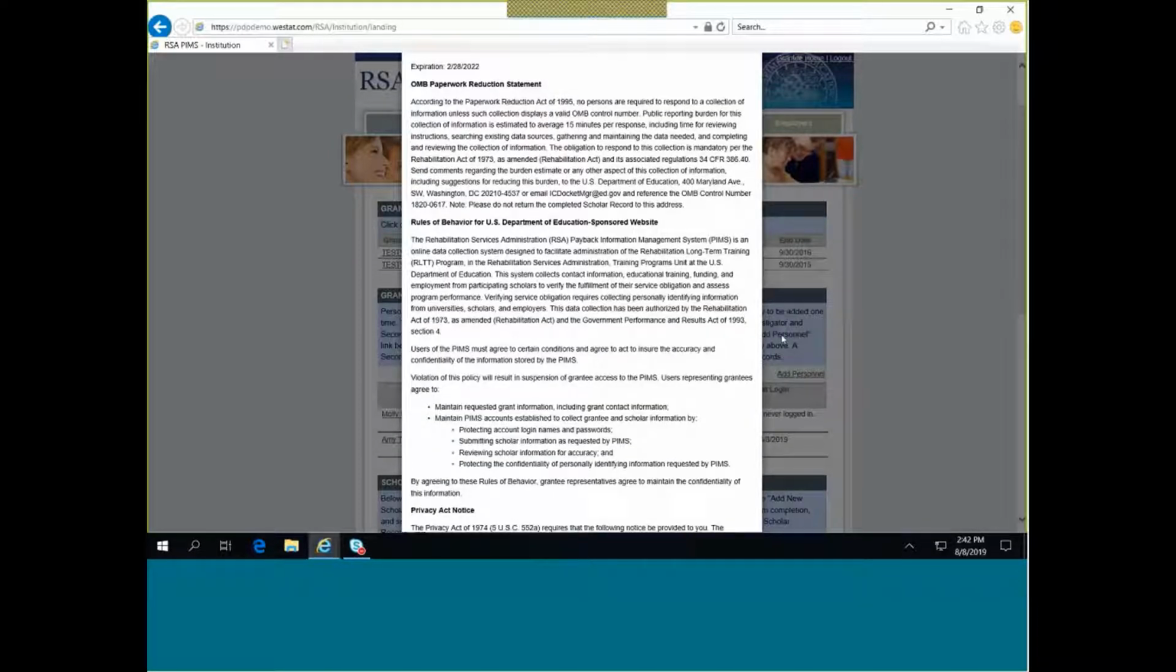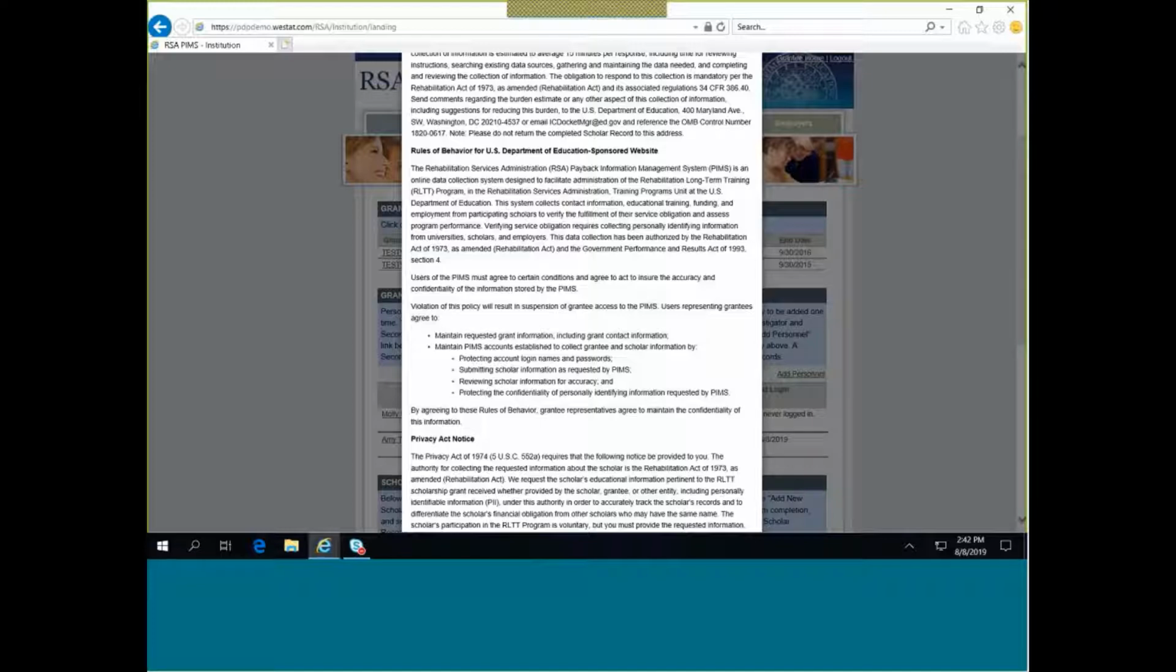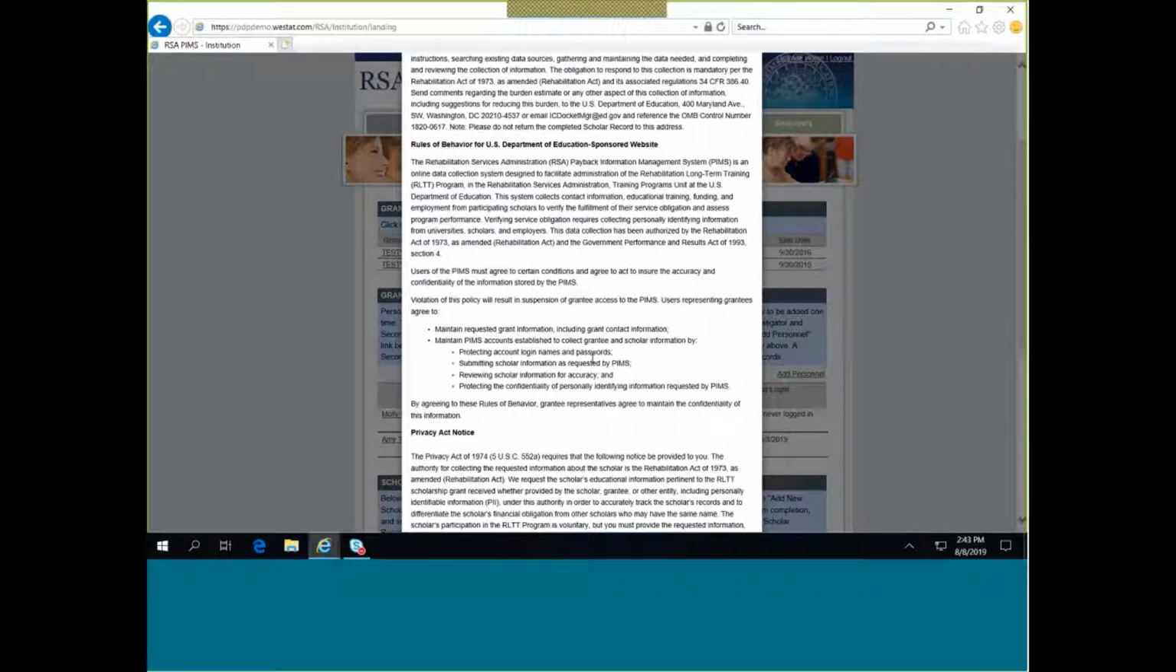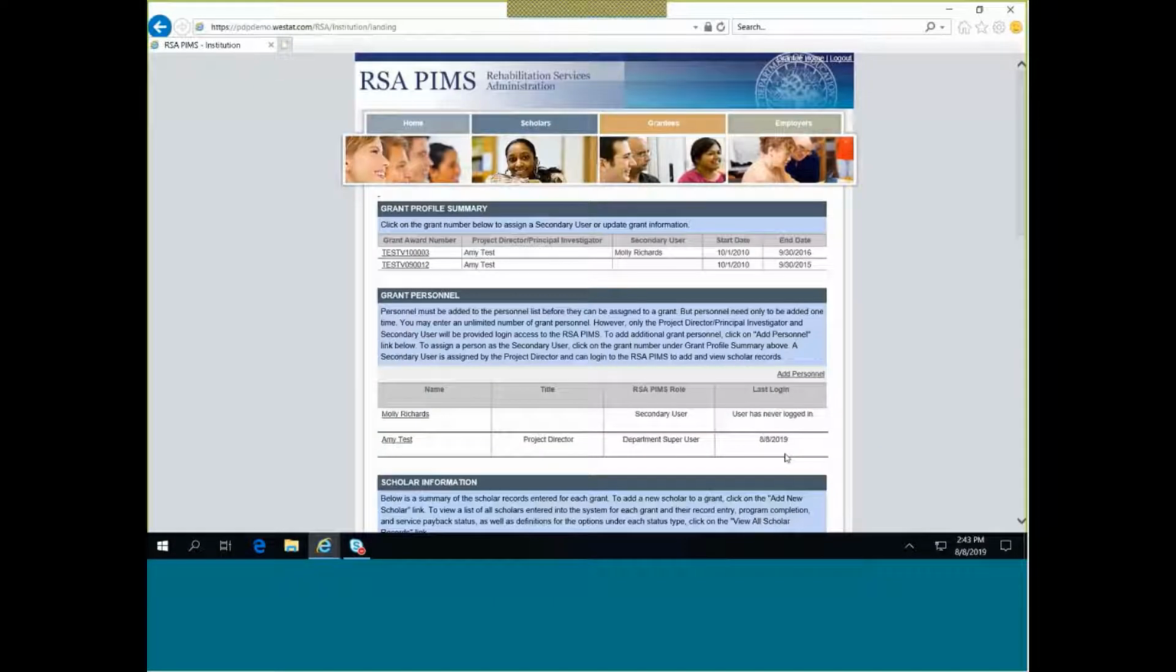The very first time you log in, you're going to see a message here with information with our rules of behavior and also a Privacy Act notice. So you would click, I agree to the terms. And then this is what the page looks like as soon as you log in. At the top, this grant profile summary just lists all of the grants that you have. So you'll see all of your grants at one time. You don't have to log in separately for each grant that you are the project director for.